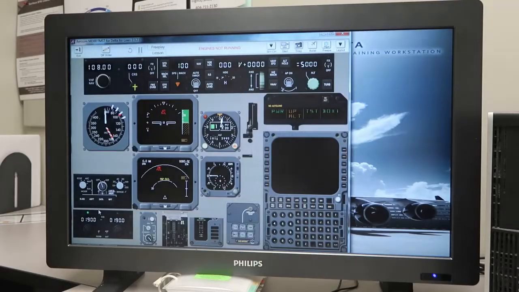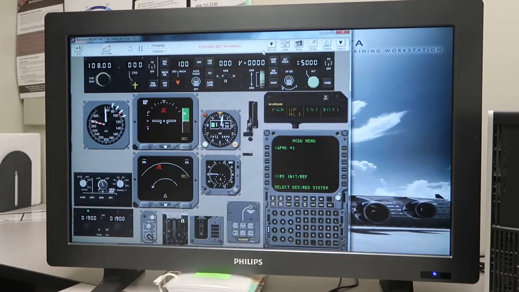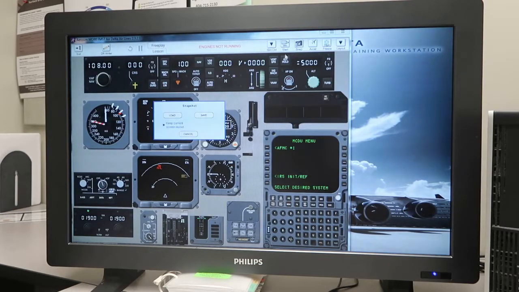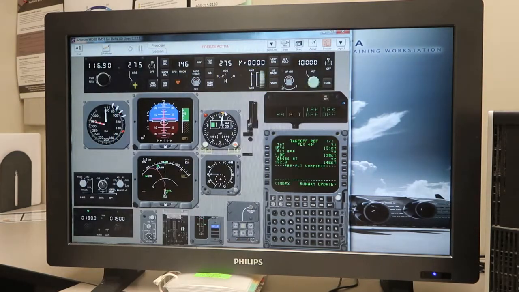Once it does come up, click on Snap, Load, then find 24X. Presets are right there. In this case, I'm going to pull up 24X-0. And that'll preload what you need for that particular event. For this one, about the only thing you might need to set up ahead of time is your speed bugs.